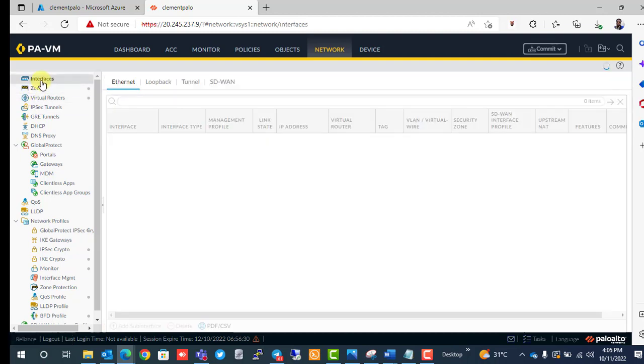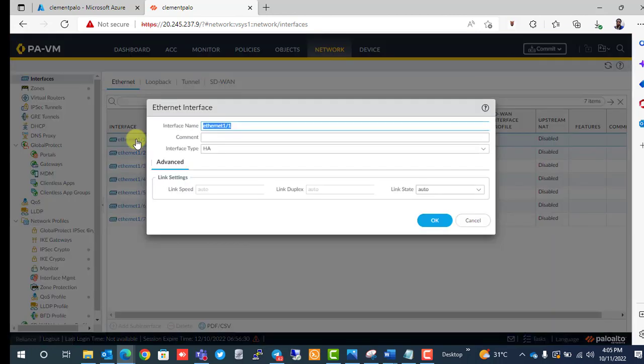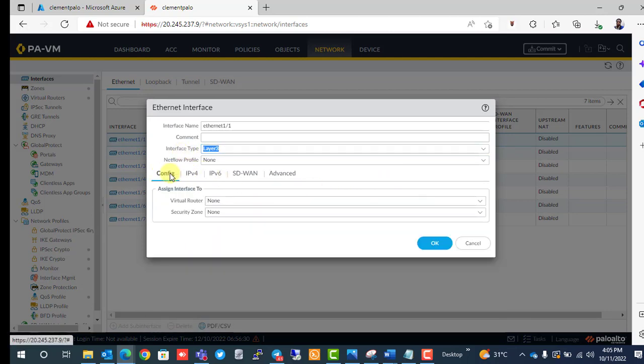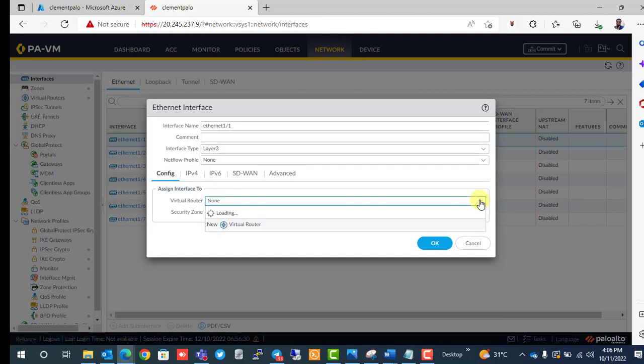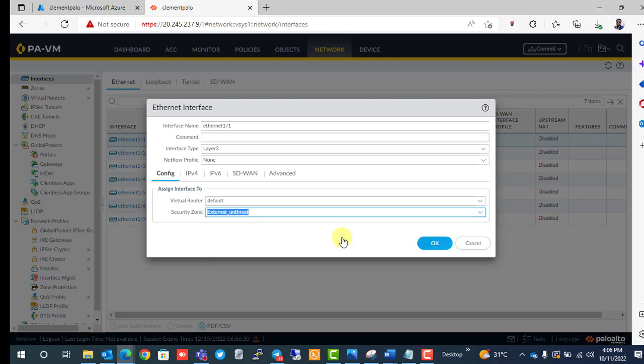So I go directly to the interfaces. I will first configure my Ethernet 1/1. I'll configure it to layer 3, then it will bring up these wizards. I will configure the zone. Remember, I already created a zone. So I will leave the virtual router at default for now. Now I will choose external untrust.